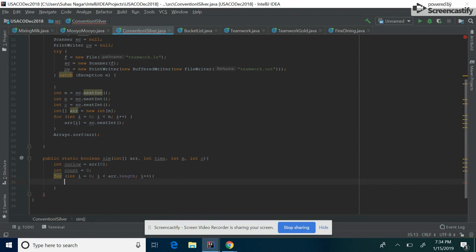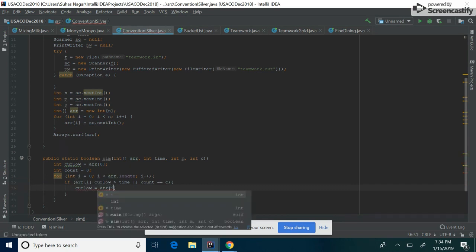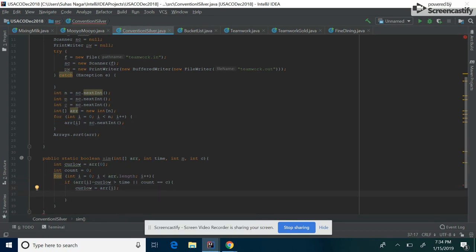And now we want to first process our case of when we make a new bus. What happens when we make a new bus is if the current cow we're focusing on minus the lower cow of the bus that we are on is greater than the time difference we are using, or our bus has reached its capacity, which is count equal to C, then our current lower cow becomes this new one, the cow we are focusing on, time value.